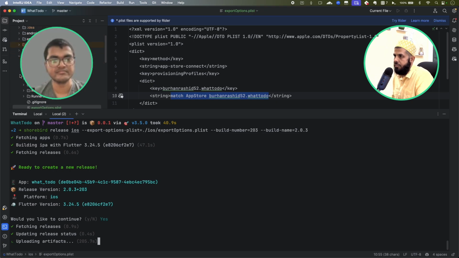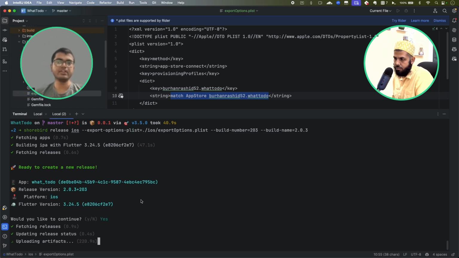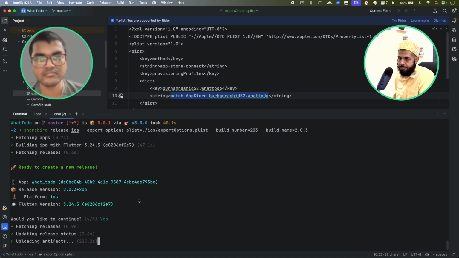If I have Fastlane set up, then it will also work, but I don't think I have the JSON file here. So yeah, this Transporter will be faster. You only need to log in, and that's it. Okay, so let's just use that.